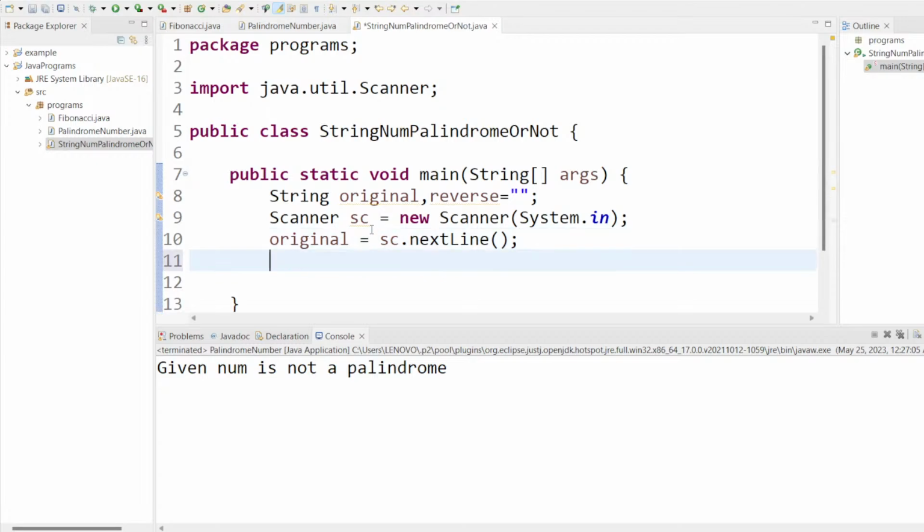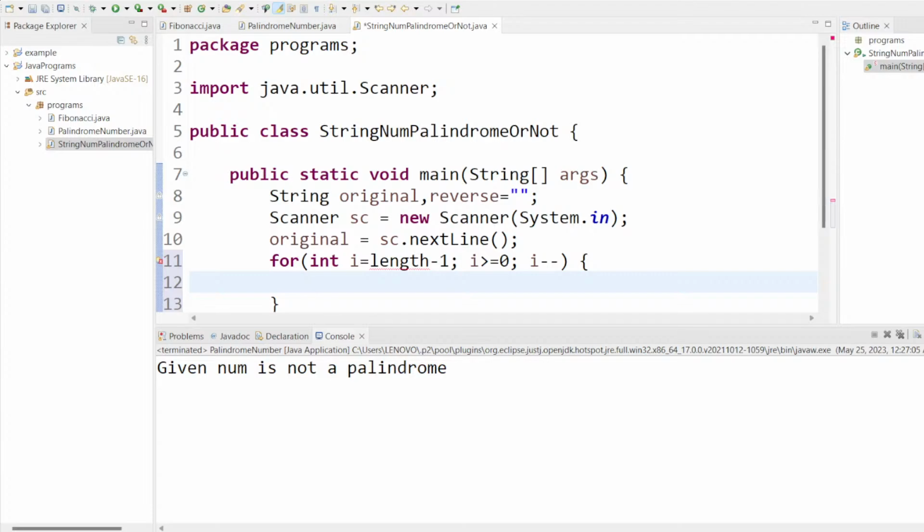Now I am going to use one for loop here: int i equals length minus 1, and if i is greater than or equal to 0, then i minus minus. Once that is done, we have declared one empty temporary variable here, reverse, so reverse equals reverse concatenate.